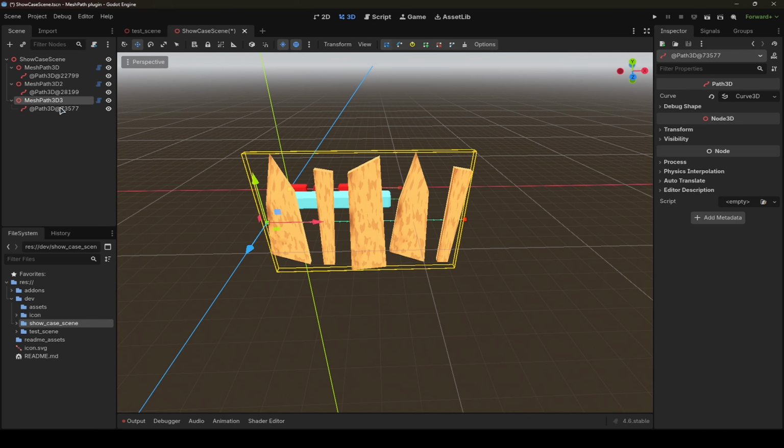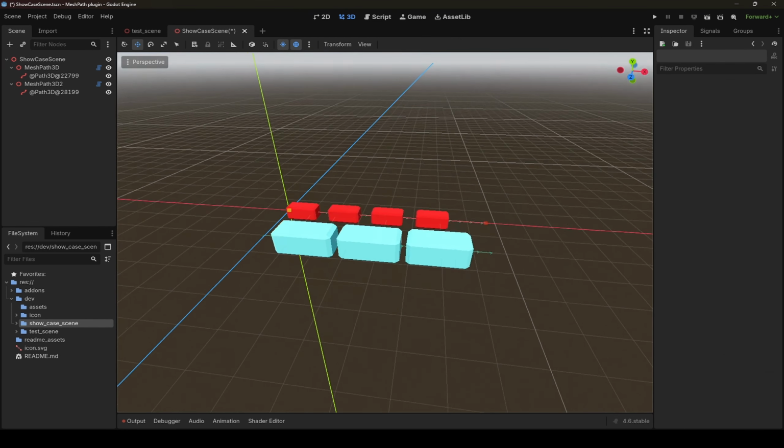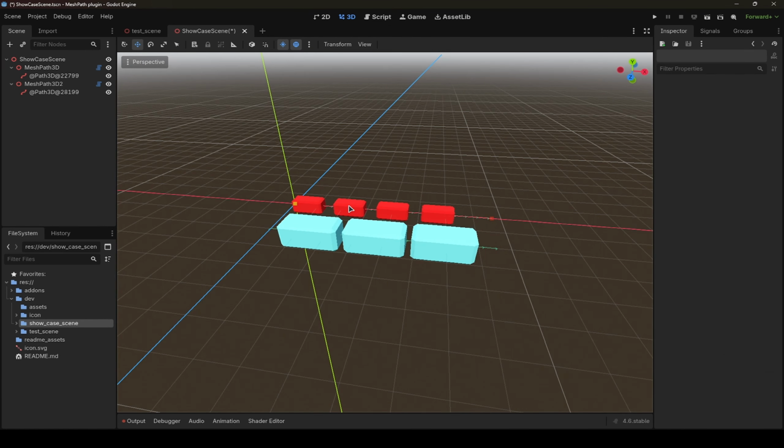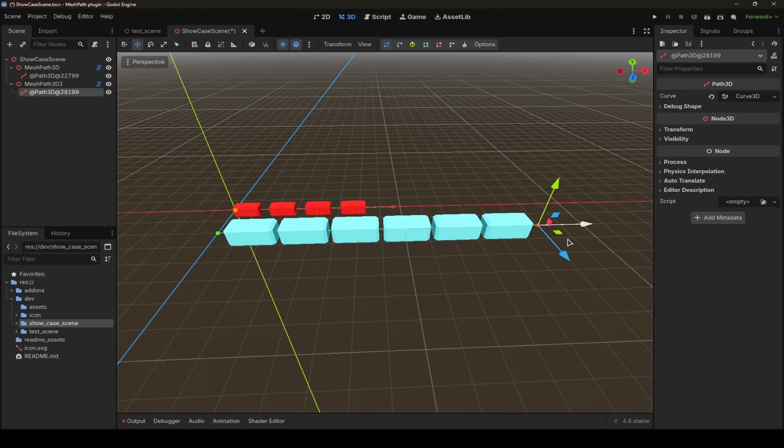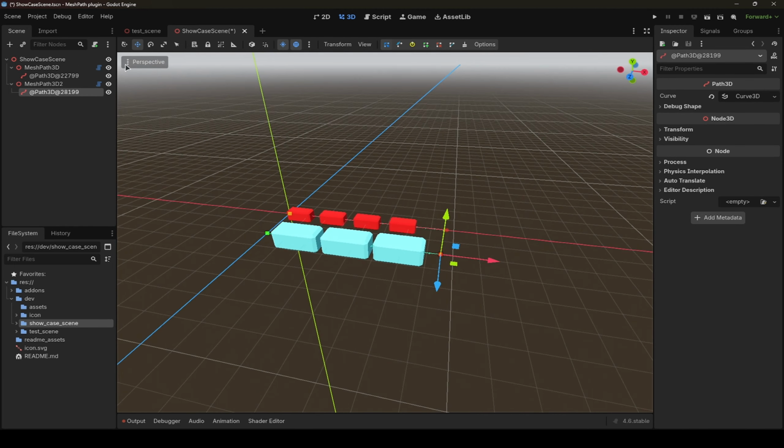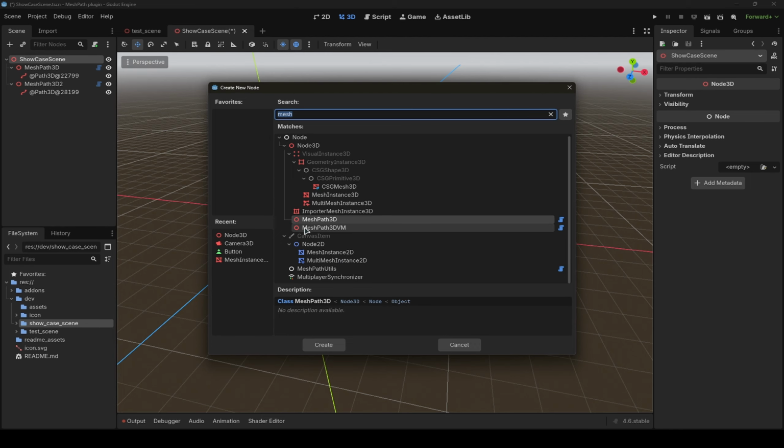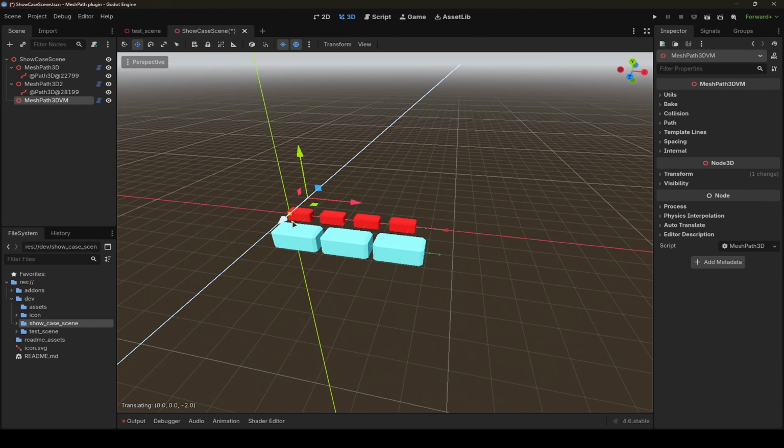But what if you need to make a brick wall and you need some pattern inside it? The bricks need to be expanded not just horizontally but also vertically, so you could actually build a wall or whatever you need. So now it's possible. We have a new MeshPass 3D VM node. It's vertical multiplier.